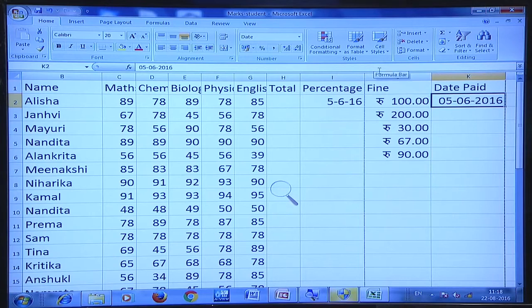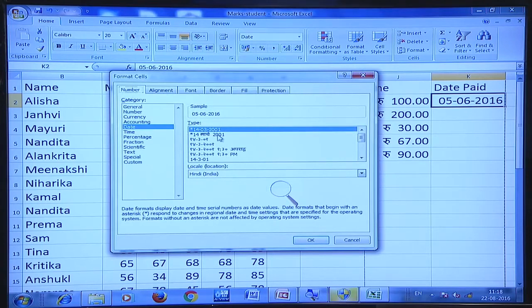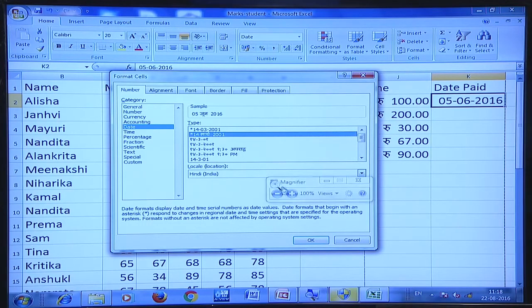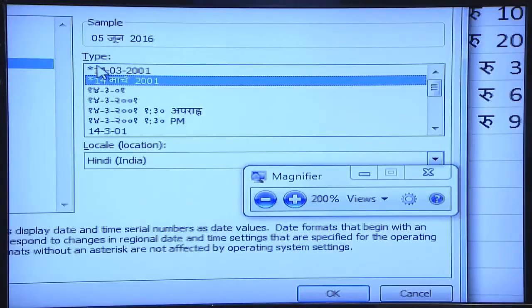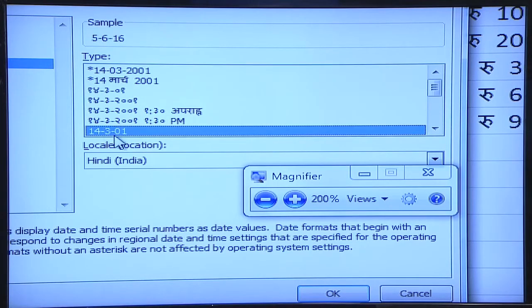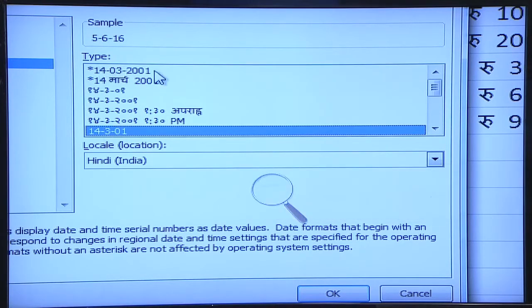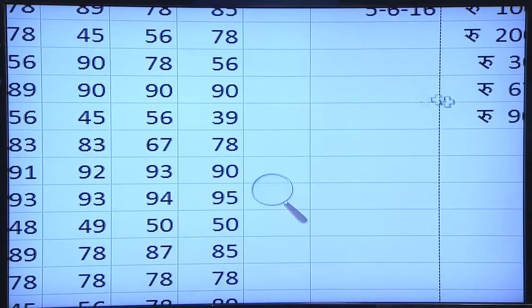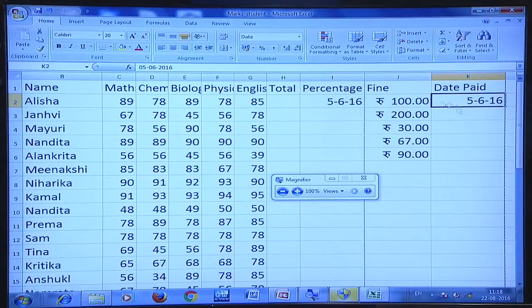So let's say if you have to change the format of the date, you can just go to the number subgroup under home tab and click on the down arrow key, and you can change the options. These are the default options that are shown. I'll just magnify it, and you can see that these are the various options that are shown. So over here it's 14/3/2001, and over here it is 14/3/01. So let me select this. The date changes to 5/6/16. So the date now changes to this particular format. So you have an option to change the format also.